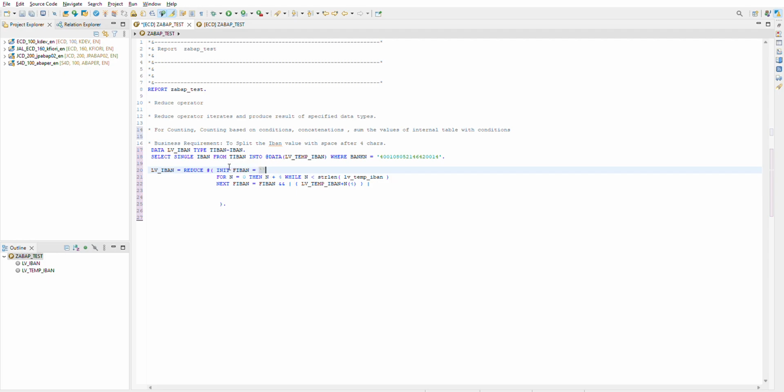So this is nothing but string type declaration here. Now what we are going to do, we are going to use the for operator with n equal to 0. So n equal to 0 in the sense that for the first time it should be 0, and then I am giving the condition n plus 4. For every four characters we have to give a space, right? So it should increment the value by 4.